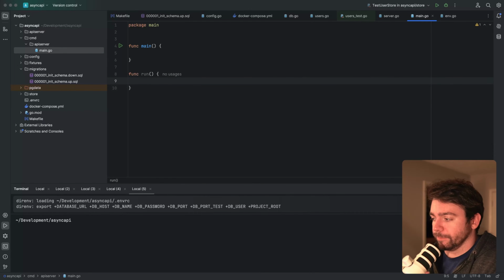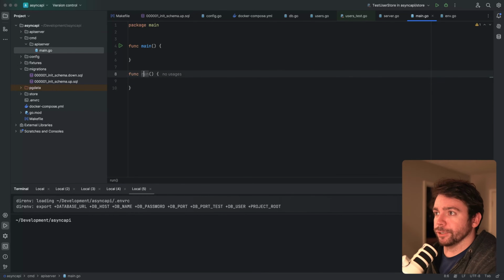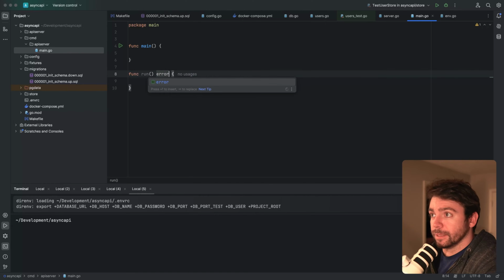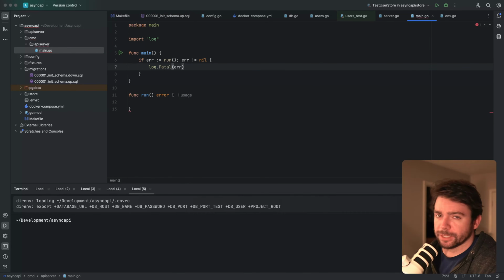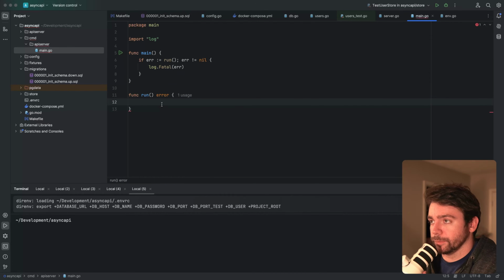He puts all of the logic in there, and then this can return an error itself, and then he can handle the error like so in the main function. So I kind of like doing this, and I think it's a cleaner way to do things. So I'll be following that pattern as well. So what we're going to do here is create our config.